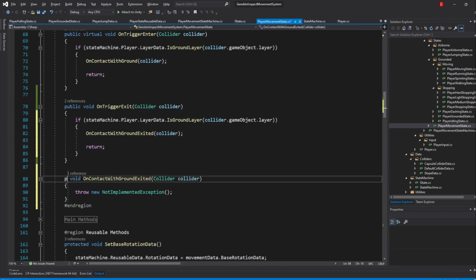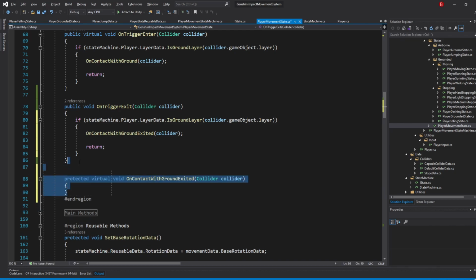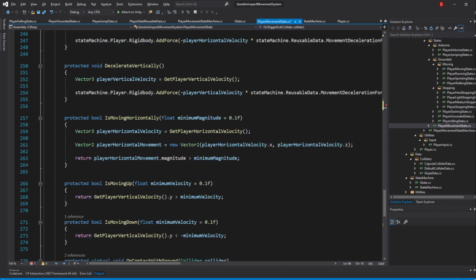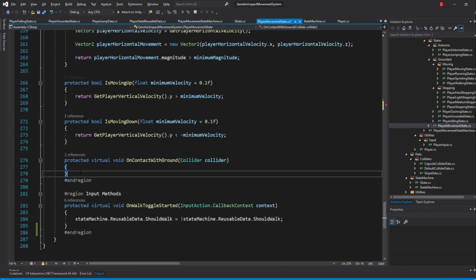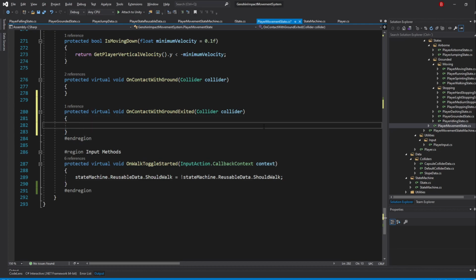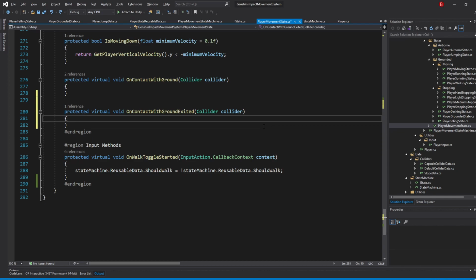I'll make this method protected virtual and add it under our onContactWithGround method in the reusable methods region. You can name it onGroundExit or something else if you'd prefer. I've just named it like this to be something close to the onContactWithGround method. We'll now transition to the falling state with this method, but we'll do it in our player grounded state, as we can only exit the ground when we are grounded.